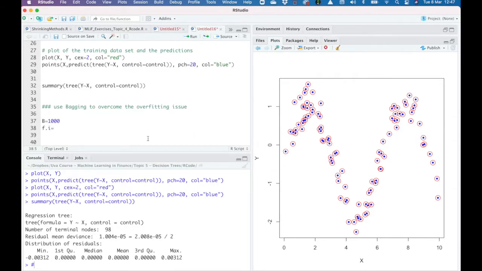F.i will be a matrix where in each row of the matrix we will put the predictions of decision tree i on the test data set. So F.i is a matrix with the number of columns equal to the number of test observations that we have, and the number of rows is equal to B, because for each test observation we will have B different predictions.